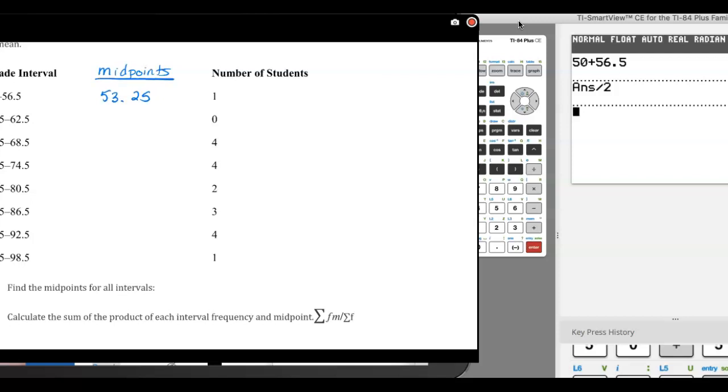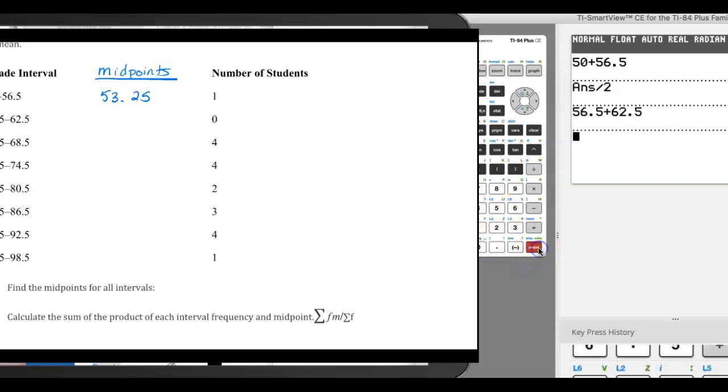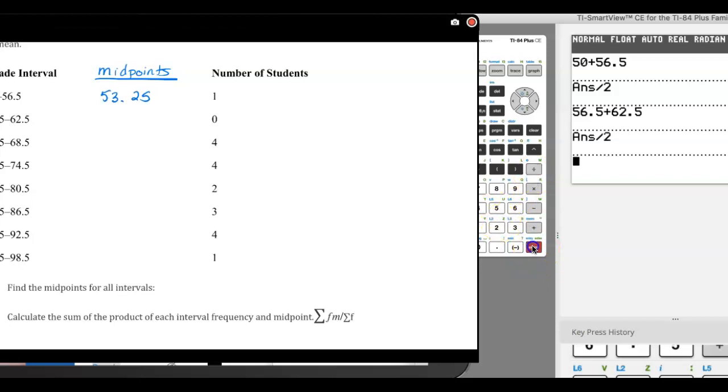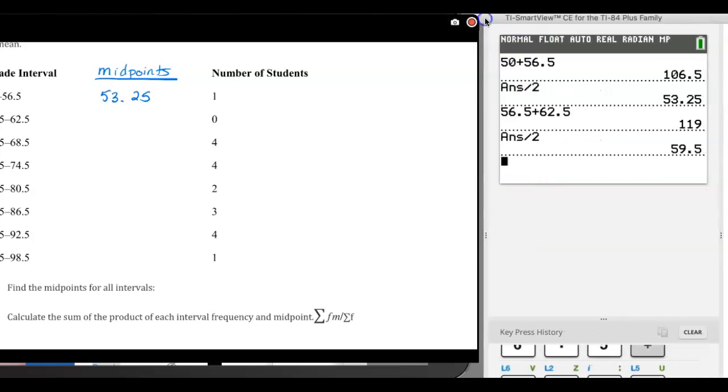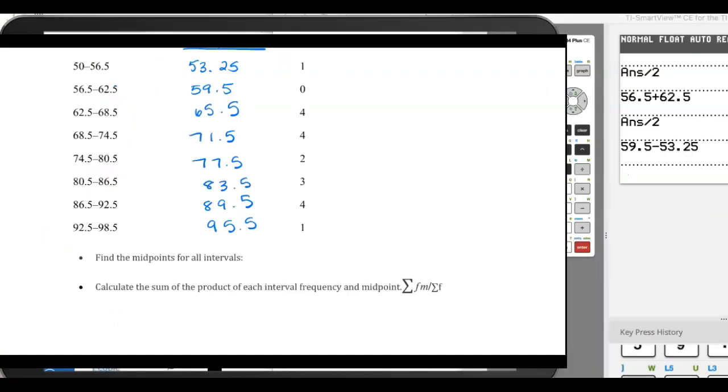Now, once we get the second one and we know the class width, we can just add that down. So let's do 56.5 plus 62.5 divided by 2 is 59.5. Okay, go ahead and complete that. Okay, so you should have all the midpoints in now. Once you've done that, just hit pause and you can double check that.